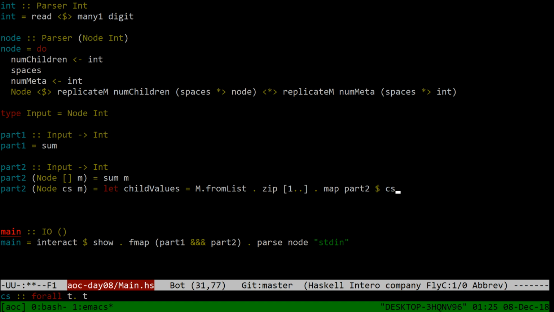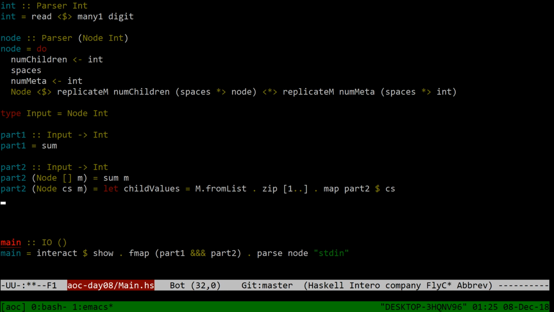So if cs is empty, this will just be like the empty map. And cs won't be empty, we already know, so whatever. We map part 2, computing the value of each node. We zip them together so that they have a number, and we use that to insert into the map. Okay, that seems good.